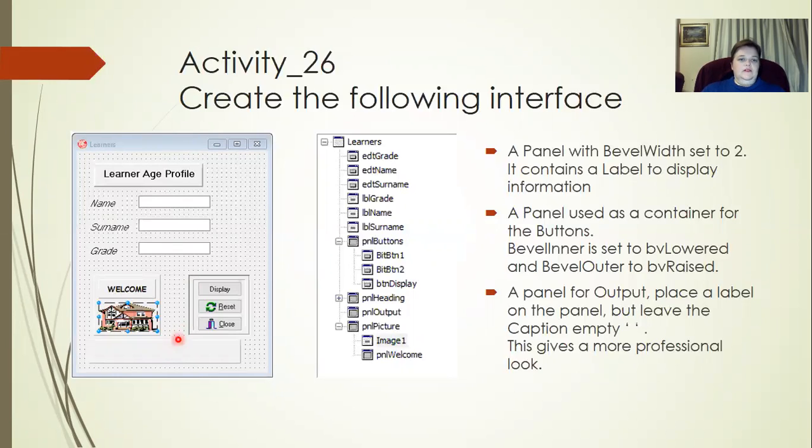Okay, so let's quickly take a look at what we call the different ones. So EDT grade, EDT name, EDT surname. These are my edits. Then I've got LBL name. So remember, my prefixes must define what the type of component is. EDT stands for edit. LBL stands for label. PNL is going to stand for panel.